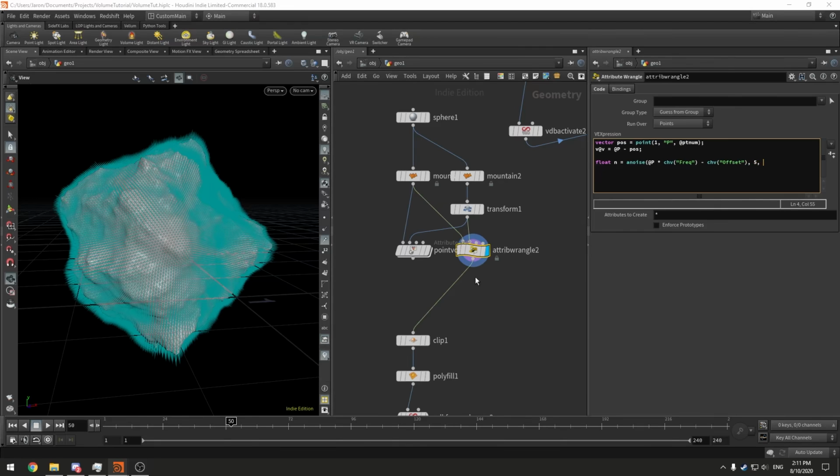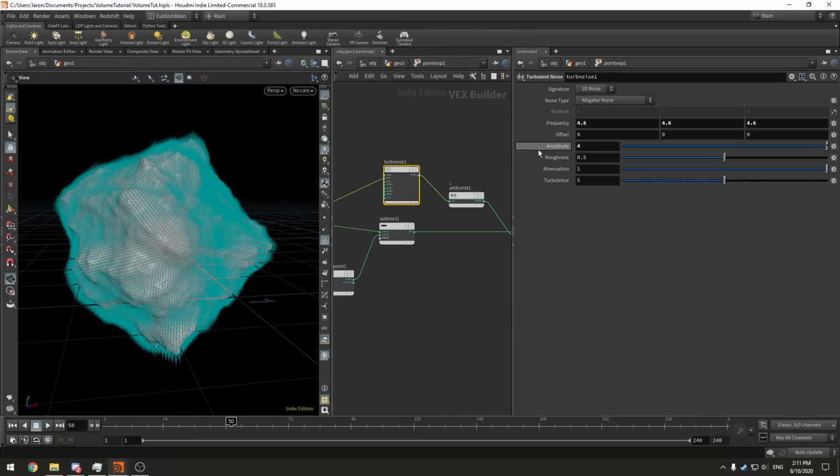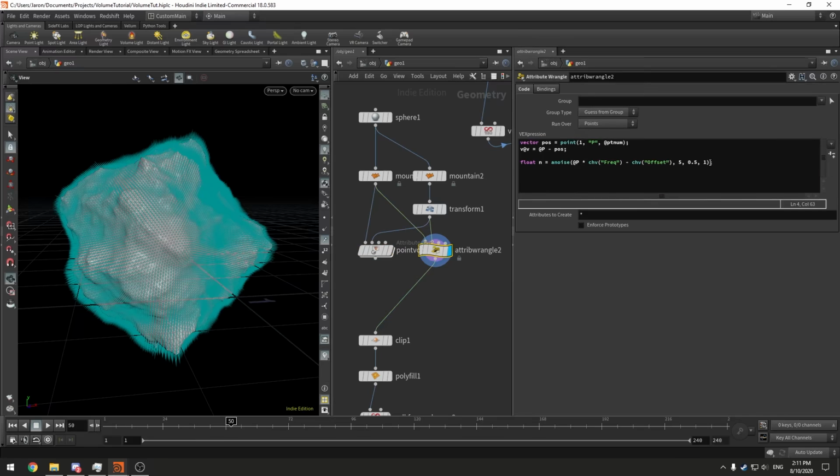Then there's going to be the roughness. I'm going to say 0.5. And the attenuation, which should be 1. What about any amplitude sort of thing? So this is the amplitude here. Well, to get that, we just times this by channel float amplitude.